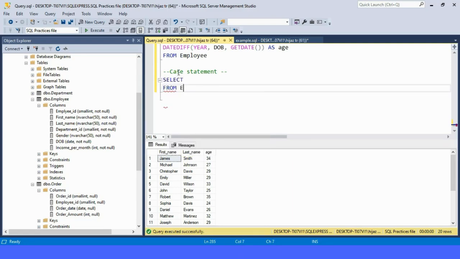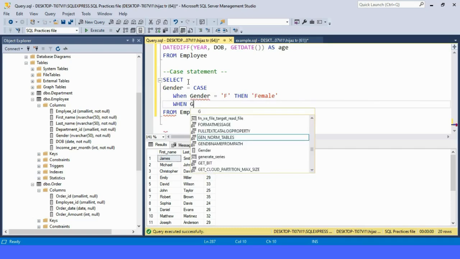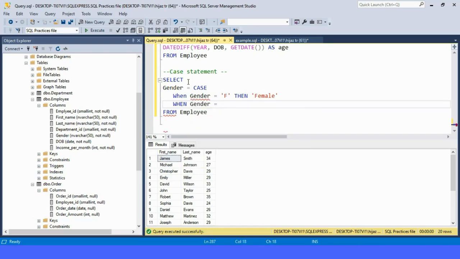So for this I'm going to select, and then from our employee table, and I'm choosing gender for this case statement, and I'm using it to be gender is equal to case, and now I'm defining my case when our gender is M. As you know, in our data we have F and M, which are the first characters of male and female, and I'm choosing this as when our gender is equal to F then we get female, and when our gender is equal to M then we can get male.